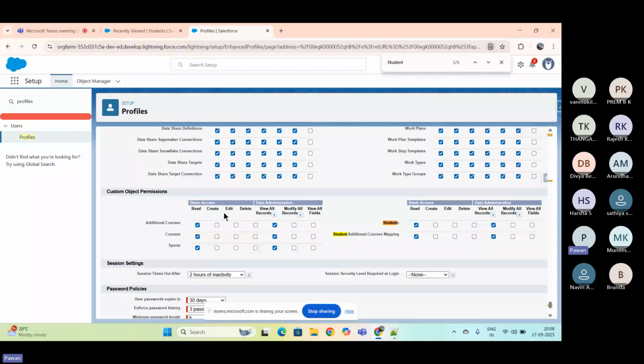View all records means whether the user can view all the records irrespective of the sharing rules. Today I will explain what is meant by the sharing rule. Modify all records means, irrespective of the access, whether the user can modify all the records in that object or not. The next one is view all fields. Let's see about the view all fields. This is also one of the field level security concepts.